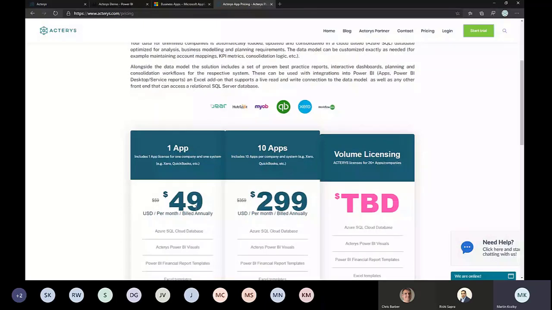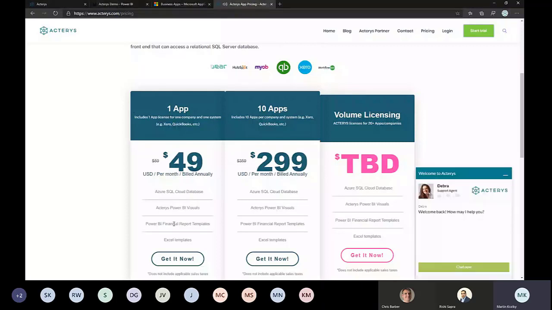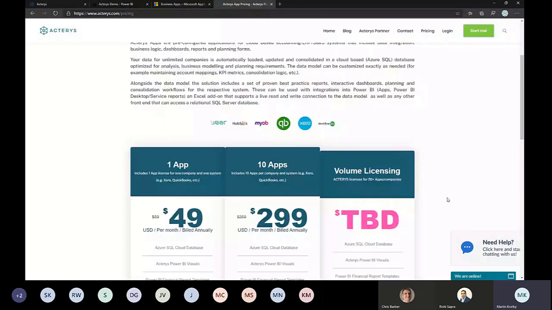So that gives you all the data model, it gives you the visuals, it gives you the Power BI apps and the Excel templates. And if you get 10 of them, it gets even cheaper. It gets down to $29 per company per month. So this is the SaaS pricing. Then we have the premium pricing that's based on the users.